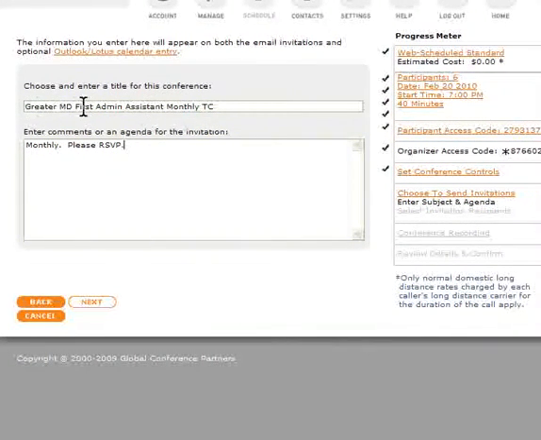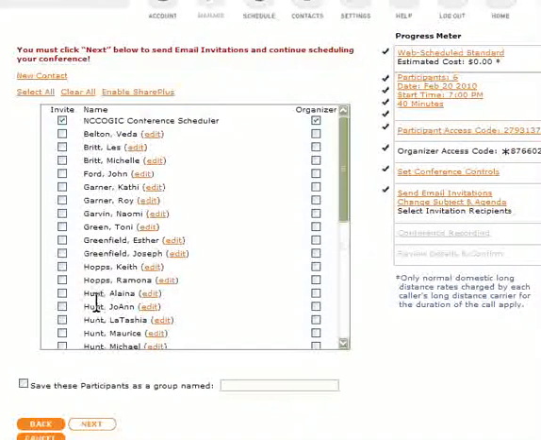I said Greater Maryland First Admin Assistant Monthly Teleconference. TC is short for teleconference. And if it's recurring or a one-time thing, it might not be a bad idea to put that down in the comments or agenda field. And I put please RSVP because I believe that is also sent to the individuals as part of their email, and it's just requesting a courtesy yes or no, I do plan to be part of the teleconference. Then select Next. Now it'll ask who will be participants in this.